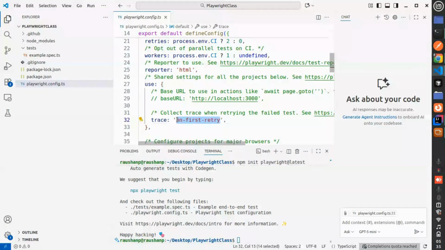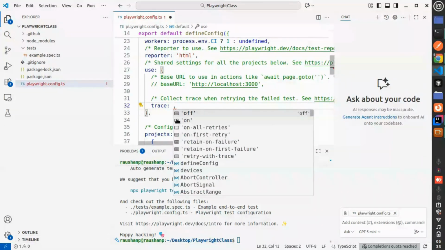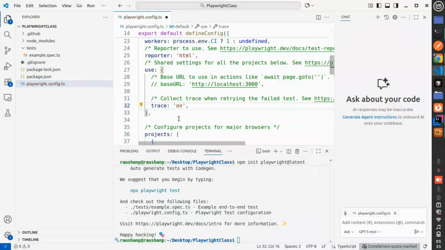There are multiple options available with trace. Just press control and space and you will see these options: turn it off, turn it on, on all retries, on first retry, retain on failure, like that. Just keep it on and it will give you a trace for all your test cases, whether they pass or fail.